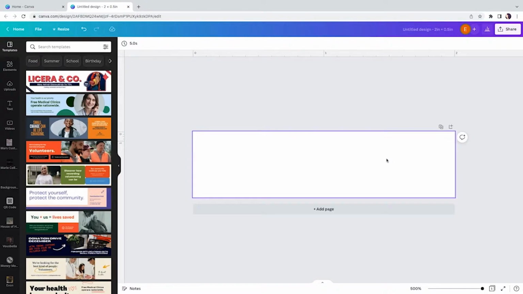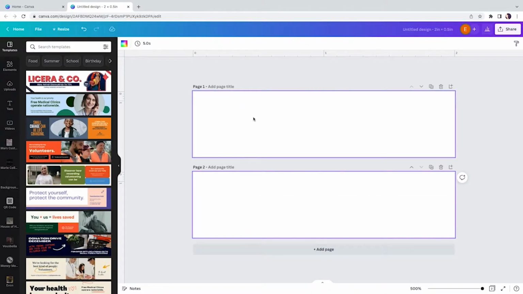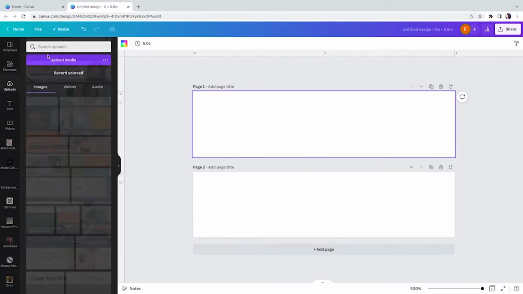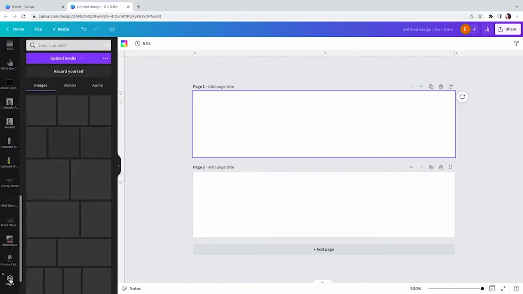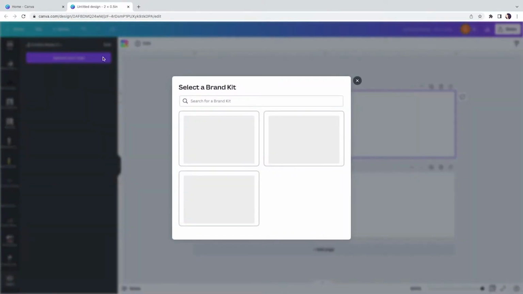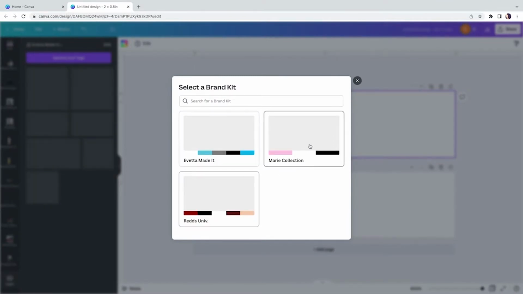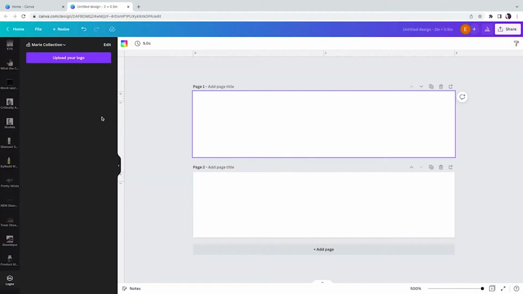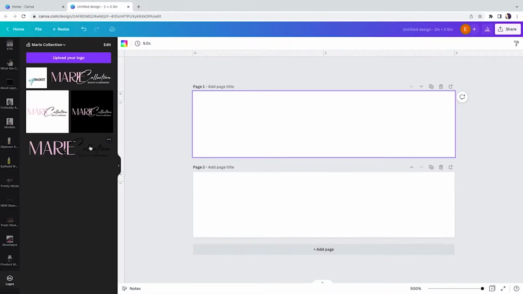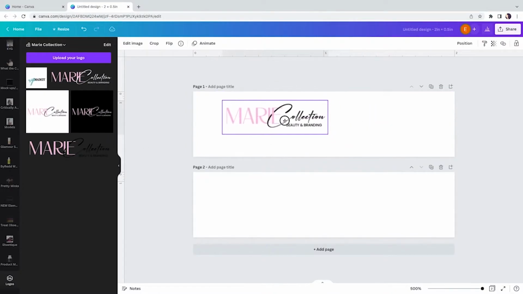Y'all know I like to set up a space to where I can just click and drag and have everything that I need right here. So I'm going to add another page, and then on the top page, I'm going to go ahead and grab my logo, which is not up here, it's down here. And I'm going to be using my Marie Collection logo just for the sake of it being a beauty type thing. Okay, so since I want my labels to be white, I'm going to use the logo that has the black Marie Collection Beauty and Branding.